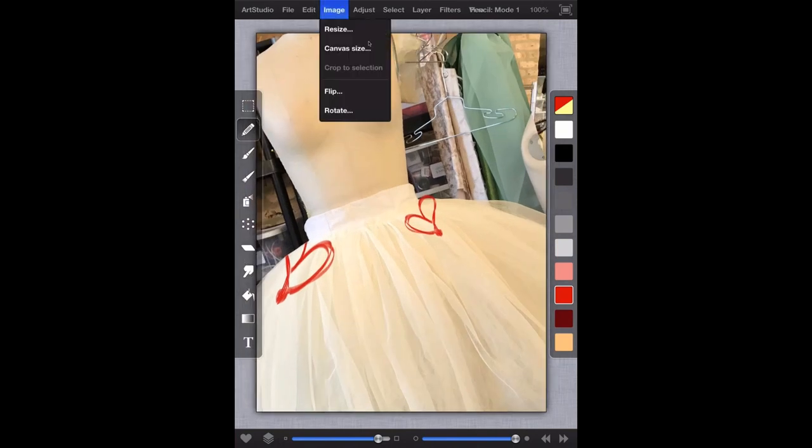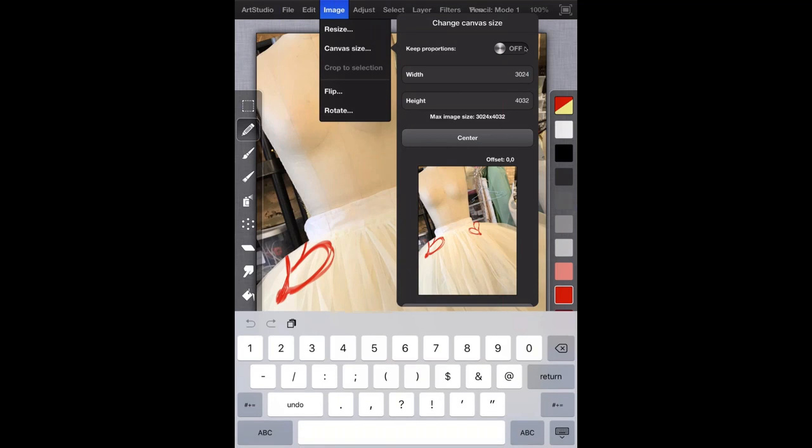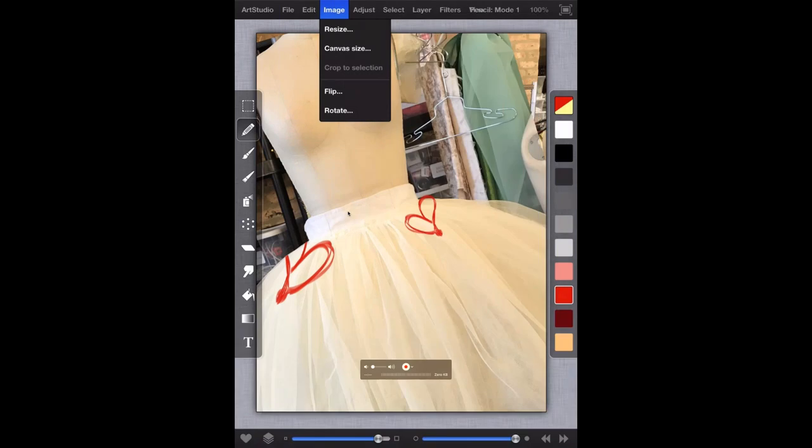So to change the image size is under resize. To change the canvas size is under canvas size. And you'll also see there's a button here that says keep proportions. If I turn that button off and I say make my canvas 500, it's not going to change the height. But if I keep the proportion on, when I change this top number, it's going to proportion the bottom number, okay?